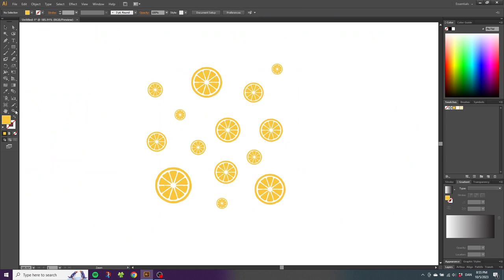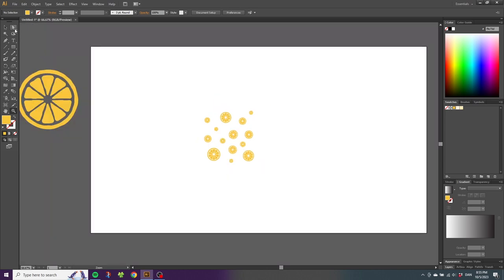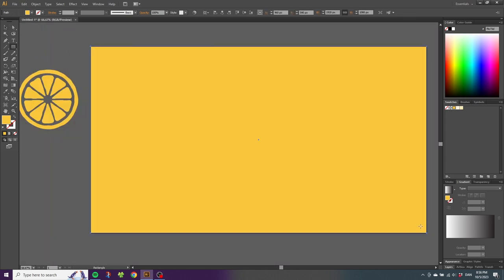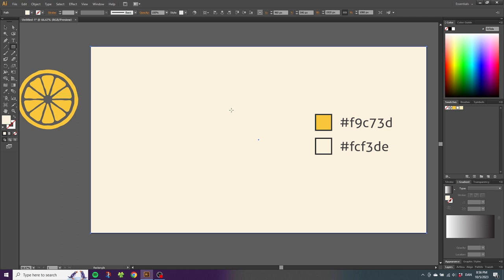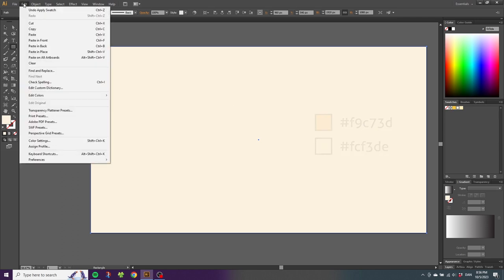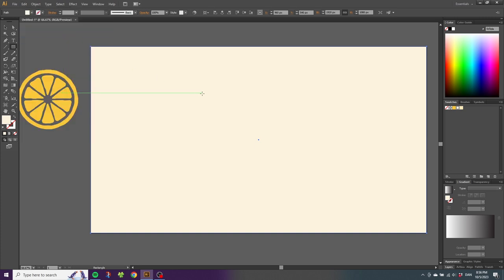Now we can zoom out, delete all these objects right here, create a shape, and give this shape a background color. I will use a very light yellow. Then with the background color still selected, go to Edit, go to Copy, then go to Edit again, and paste in front. For this front shape, simply select the pattern.